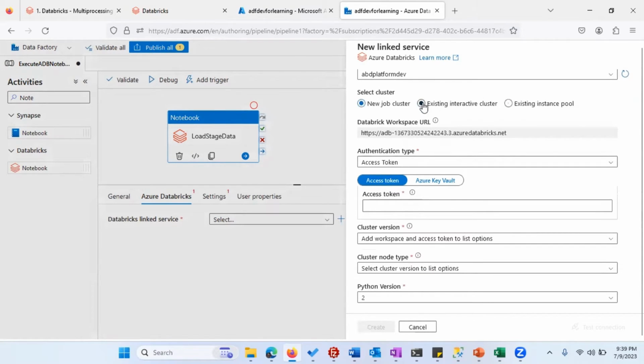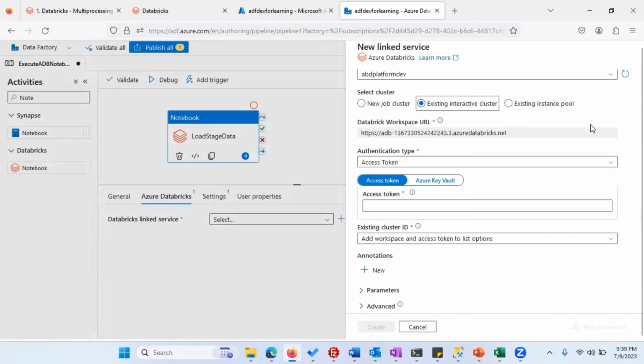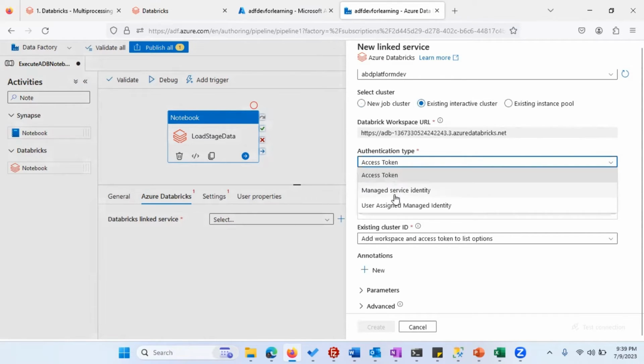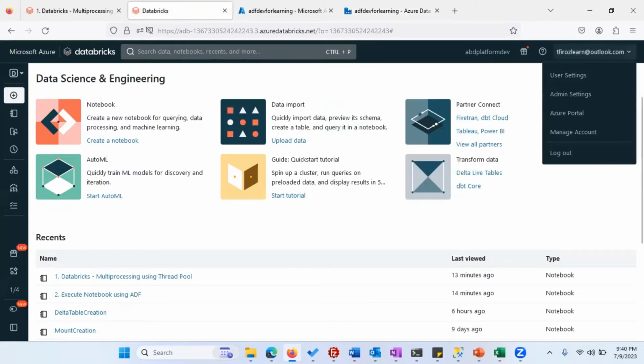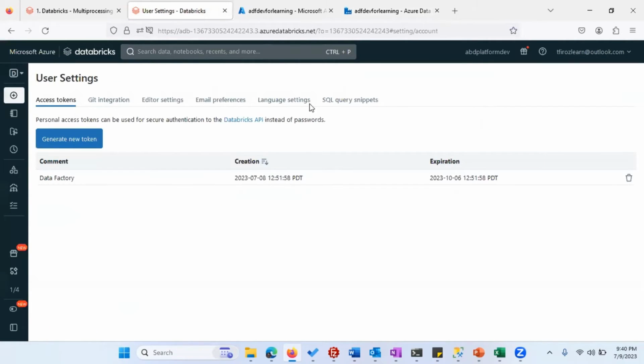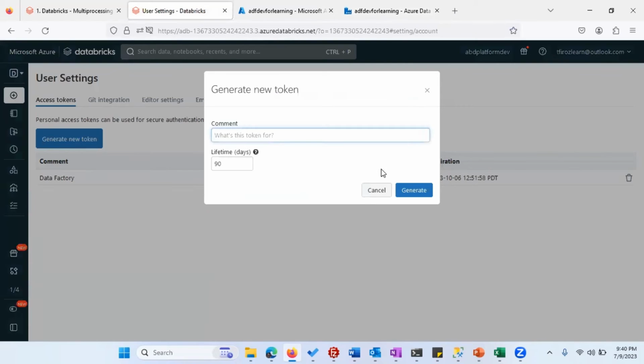And for the cluster we have multiple options, but for this demo, we will go with Interactive Cluster. For authentication type, we will use Access Token in this demo, and then go to the Azure Databricks workspace to generate the access token. Click on User Settings, and click on Generate New Token, and provide a comment on how you are going to use this token. In this case we'll use it for passing it to ADF.